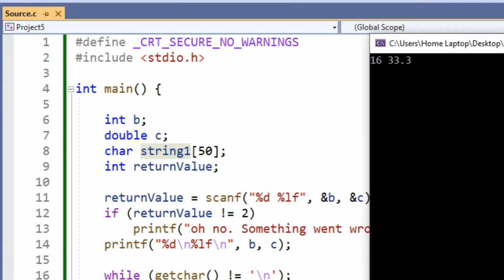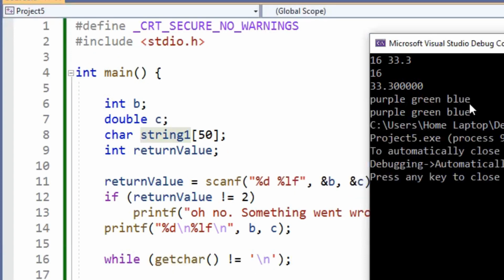Enter our numbers, and now it's actually waiting for us to input our string. Let's put in 3 words, and it grabs all of them, purple, green, and blue, and then exits with code 0.